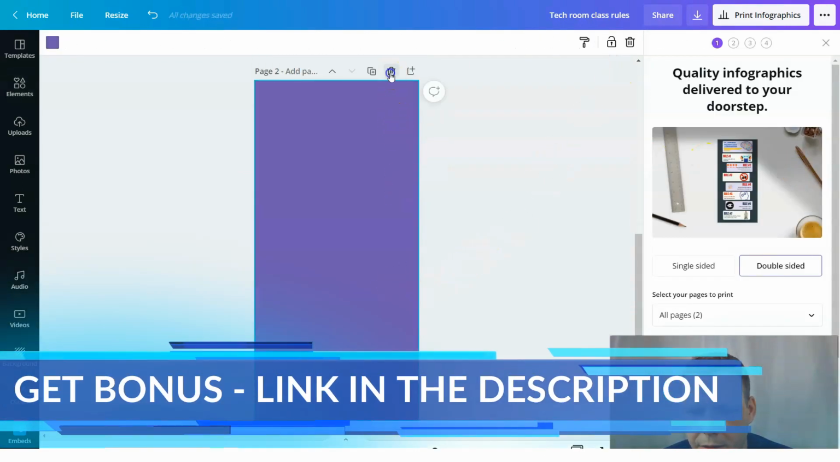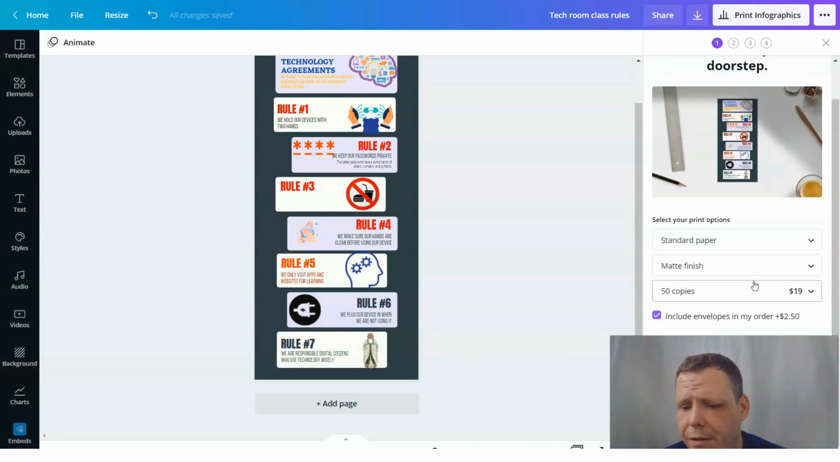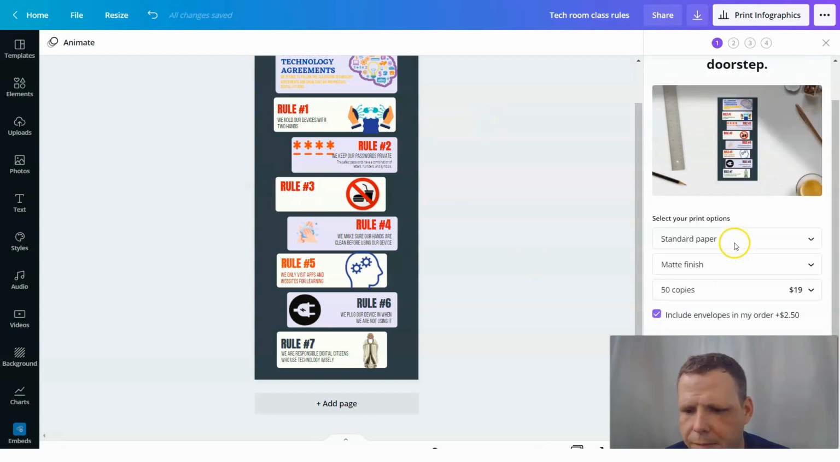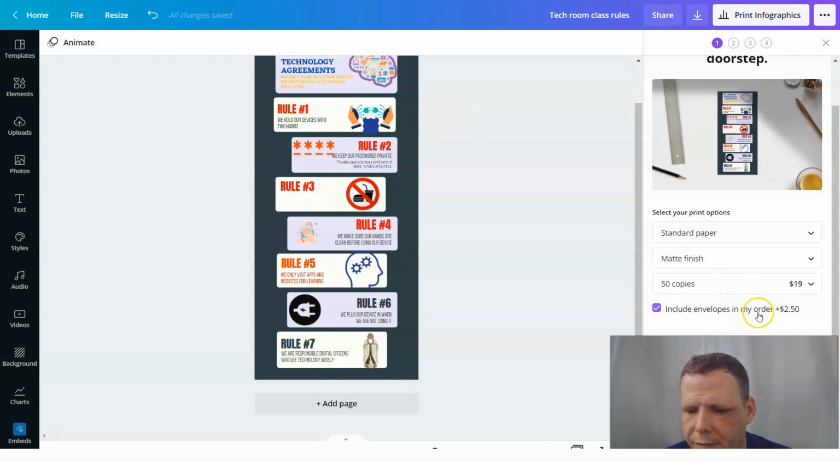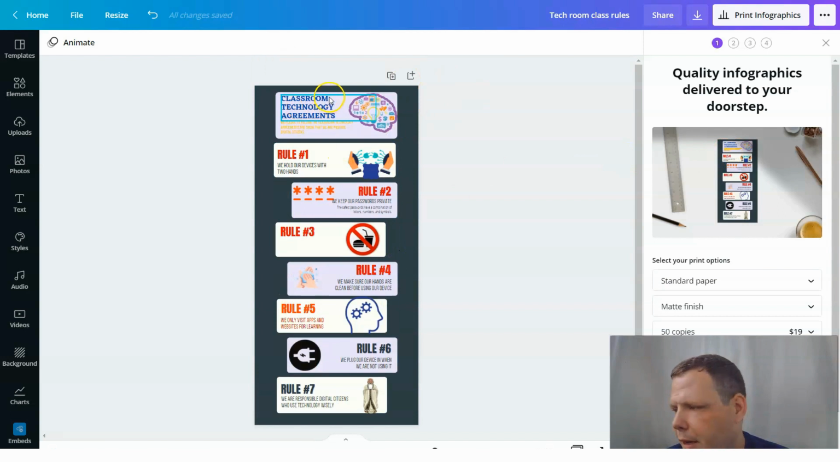Now this one I'm going to delete, and you can pay for them to print your infographics as well, and you can give these all to your students as an infographic. You can include envelopes, and of course we can change them into something else if you're telling about, of course, COVID, wash hands, different things, you can do that.